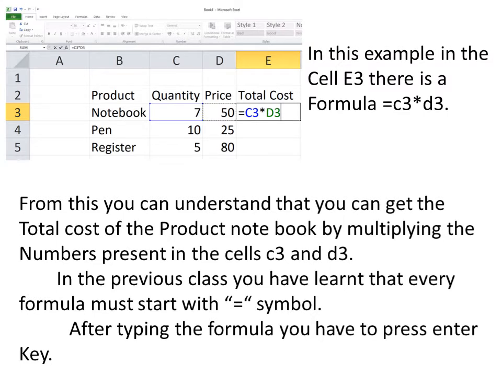Children, if you observe the picture here, the Excel worksheet contains the data. Column B contains the products, column C contains the quantity, column D contains the price, and column E contains the total cost. How will we get the total cost? By multiplying the quantity with the price. So in this example, in the cell E3, there is a formula C3 into D3.